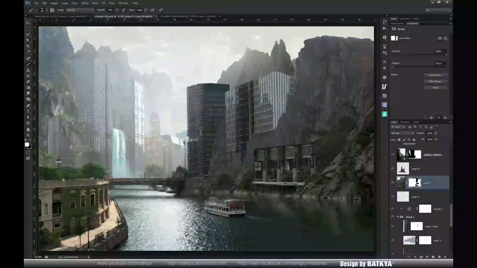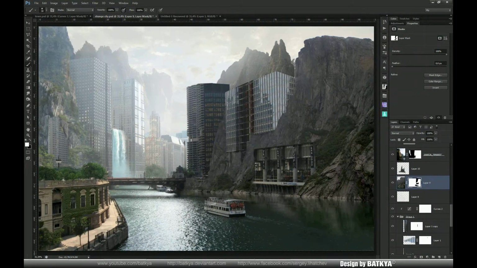Here we just take some little extra time to fix up the rocks at the top and make sure they look perfect for the final image.